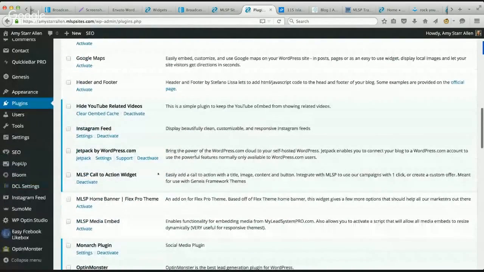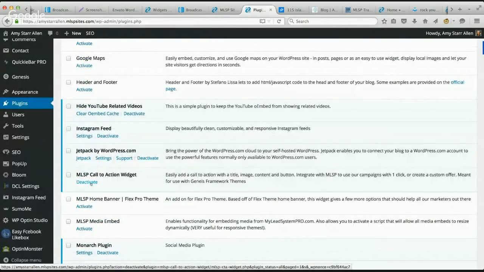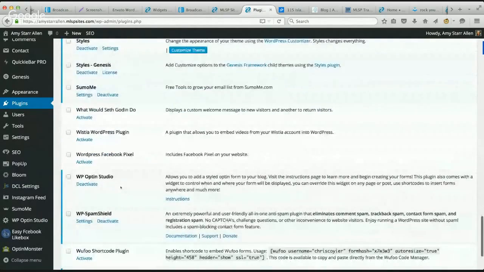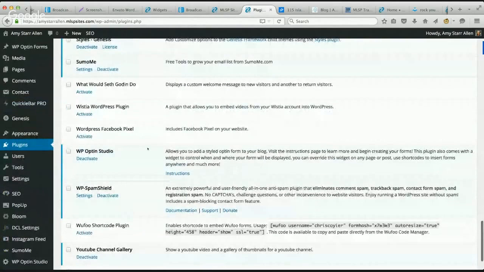So MLSP call to action widget, make sure you go in and activate that. The other one I highly recommend, I recommend a lot of these. Some of the ones I'm going to be focusing on tonight because we're talking about how to get leads from your blog. This one, WP Opt-in Studio. Okay, I'm going to show you how to use this, and this is awesome. So activate this one too, WP Opt-in Studio. And then, let's see, what else do I have here?